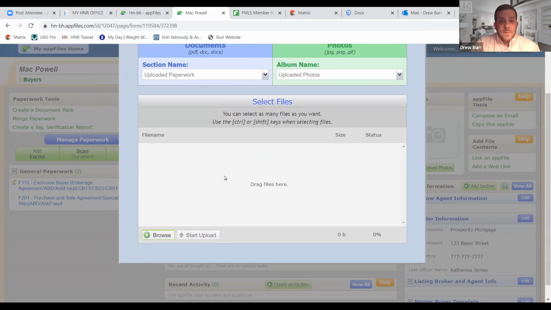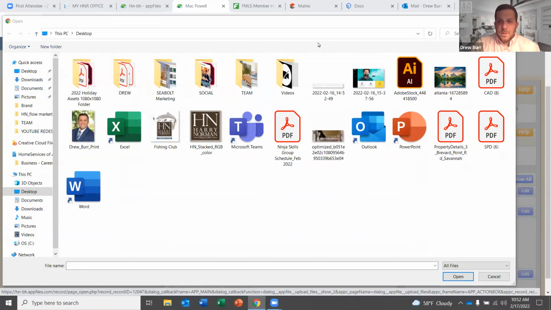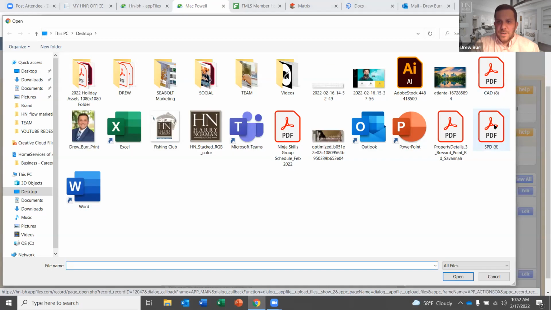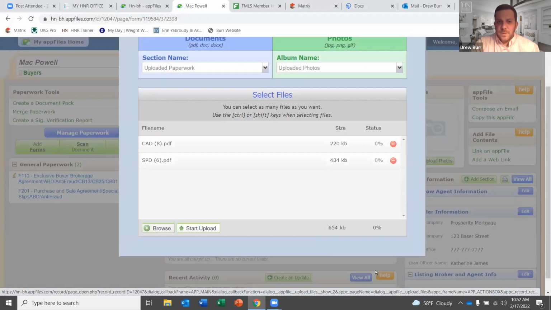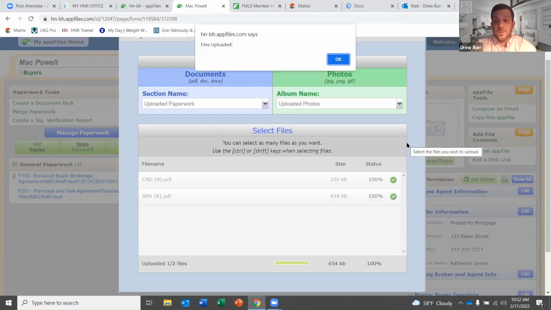I'm going to switch my share so y'all can see the window again. Okay. And you will see I have my CAD. I also need to browse and grab this doc as well. So now I have my two documents that need to be uploaded into my app file folder. I'm going to start the upload, and they are going to go in as my uploaded paperwork to this app file. I'm going to click OK.